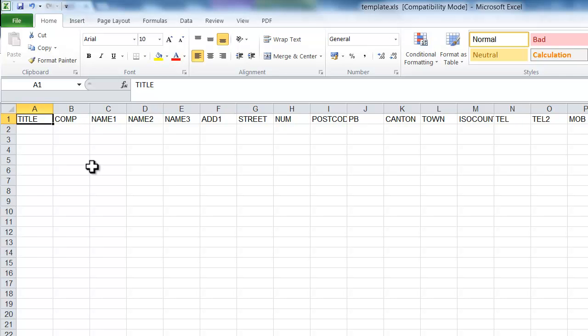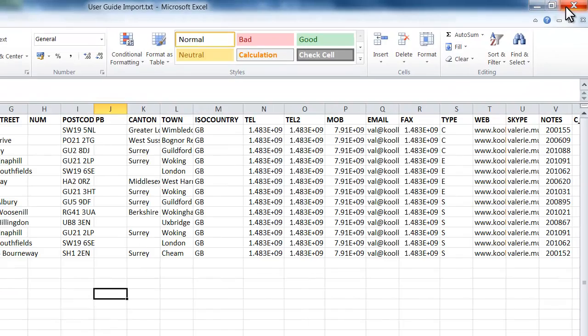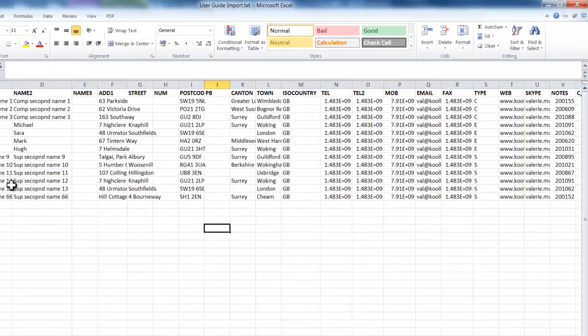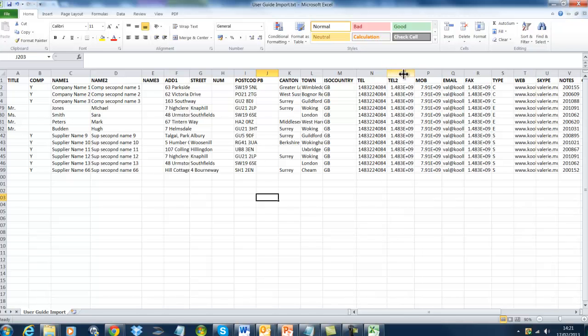Now, the way this spreadsheet is laid out, it shows across the top a number of fields that you can complete, and depending on how you complete them, the system will know whether you are working with a supplier, a customer, or an employee. So I'm going to close that one, and use one that I've prepared earlier. I've taken the template that was produced by Amanda and populated it with the data that I want to bring into the system.